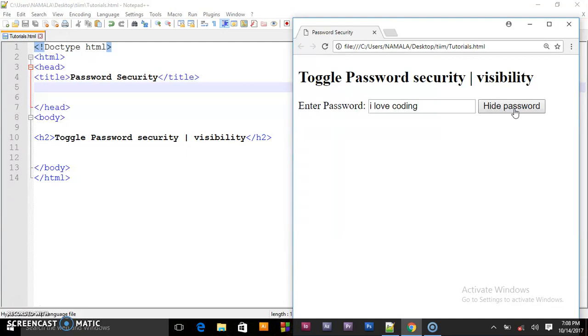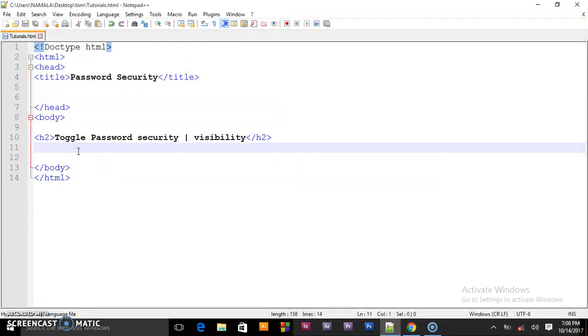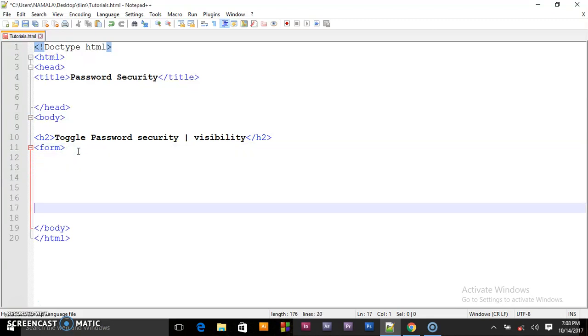Behind the scenes, I went and removed the code, so when I refresh this page, we should be having only this H2 heading, toggle password security / visibility. And down below here, I'll write the form tag, because every login page, sign up page, any form has to be in between this. So this is the form.